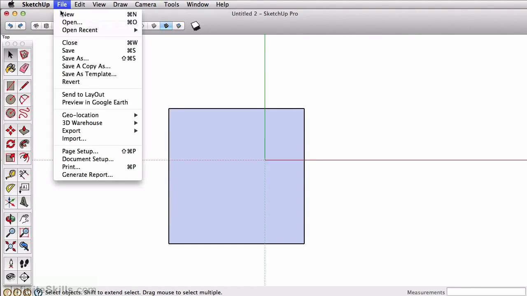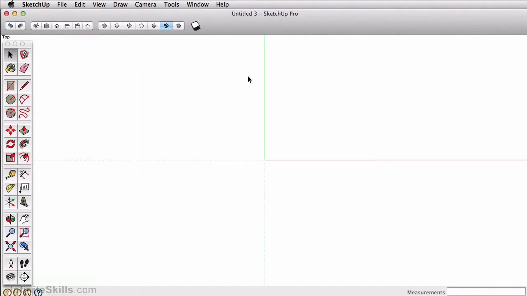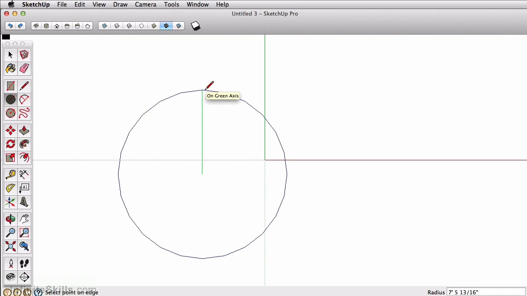Let's go ahead and start another document. File new. And let's take a look at the circle tool. It's located right here. It's also C as a keyboard shortcut. The circle tool is a two-click process. So the first click you want to set as the origin point, and the second click determines the radius.